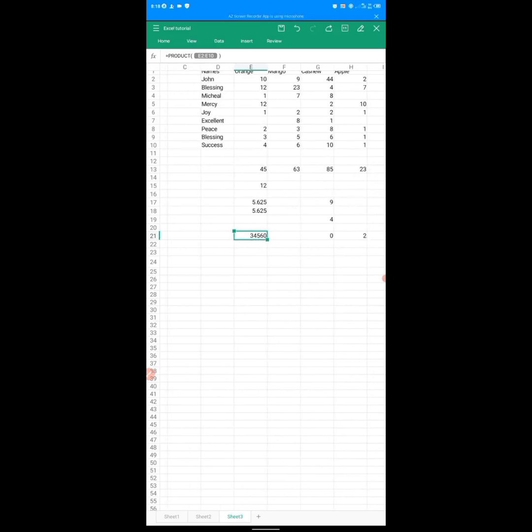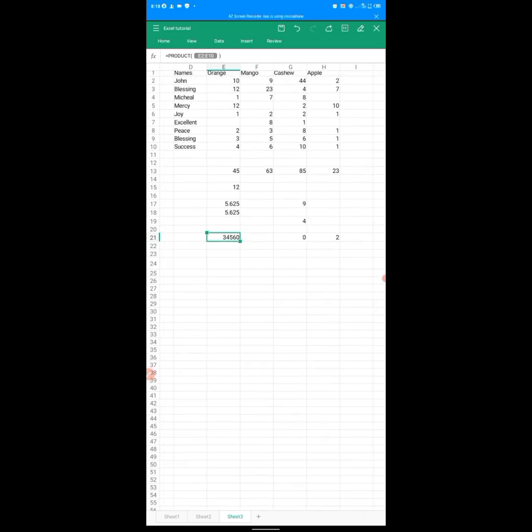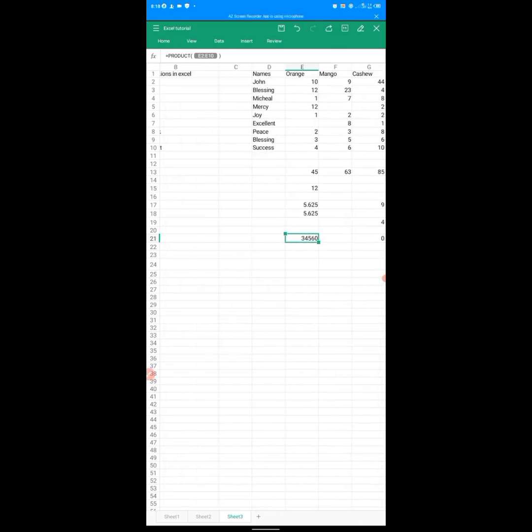What do we have? Now we have 34,560. That is the product of 10 multiplied by 12, by 1, by 12, by 1, by blank, by 2, by 3, by 4. So that is the total of apple. We can do the same: you can copy, calculate for mango, calculate for cashew, and calculate for apple.